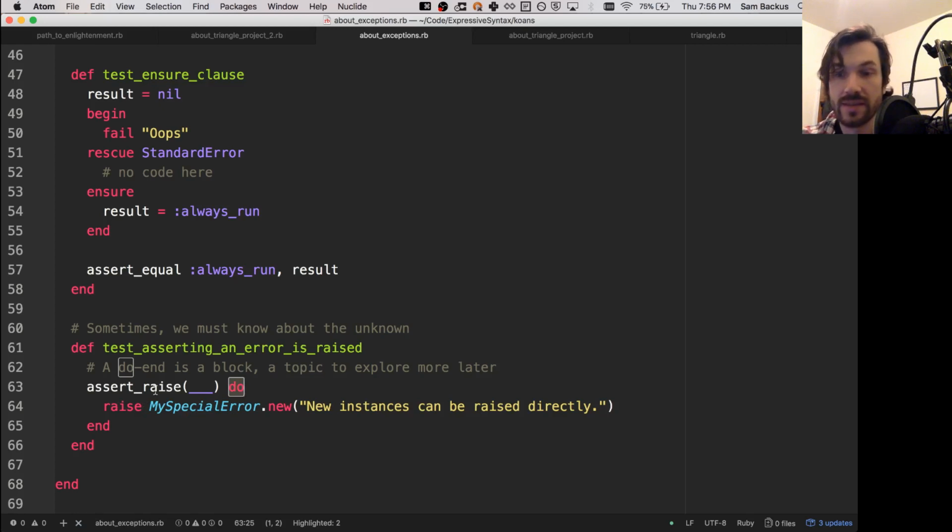But we can test in our test. We can say assert raise, and we can have our test raise an error, and this only passes if we get the error, right? It's really useful to be able to test those kinds of edge conditions where things break. So useful to be able to say, oh, this should get an error. So let's see, what will make this pass? If we put in my special error, I believe that passes.